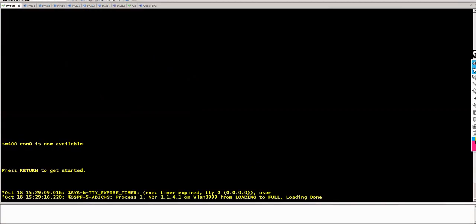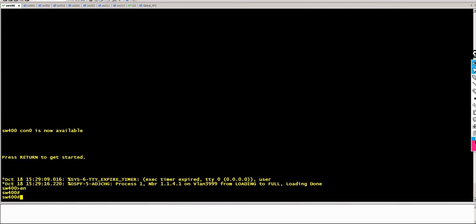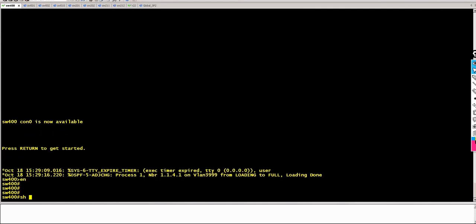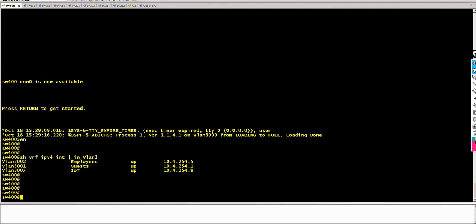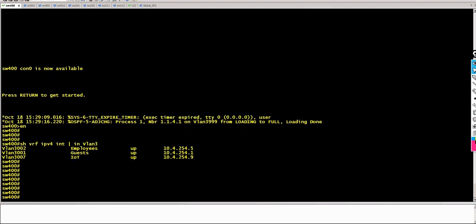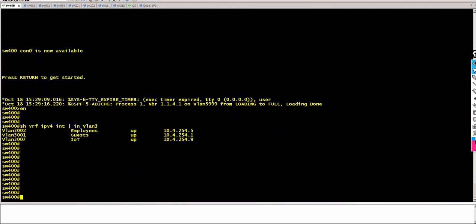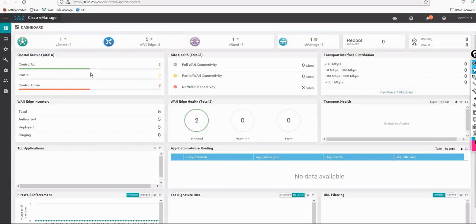So what we have created are VRFs on the switch. So show VRF IPv4 interfaces pipe include VLAN 3. I want only these three: employee 3000 VLAN, employee, guest, and IoT. Okay. So now I will go over here.